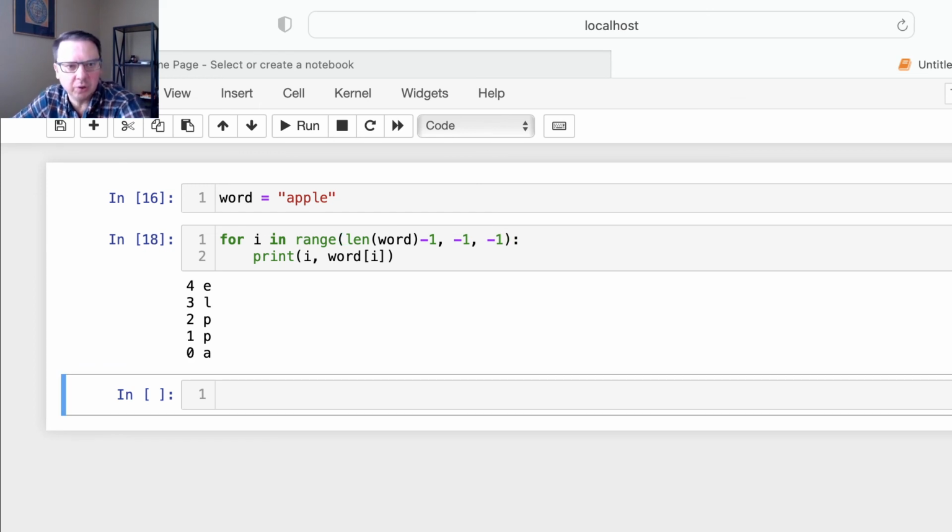And now you see we're going in descending order. So E, L, P, P, A. So you could actually use this in a bunch of different solutions. For example, in palindrome, very common problem and very common question during job interview. So this is how you could do it.